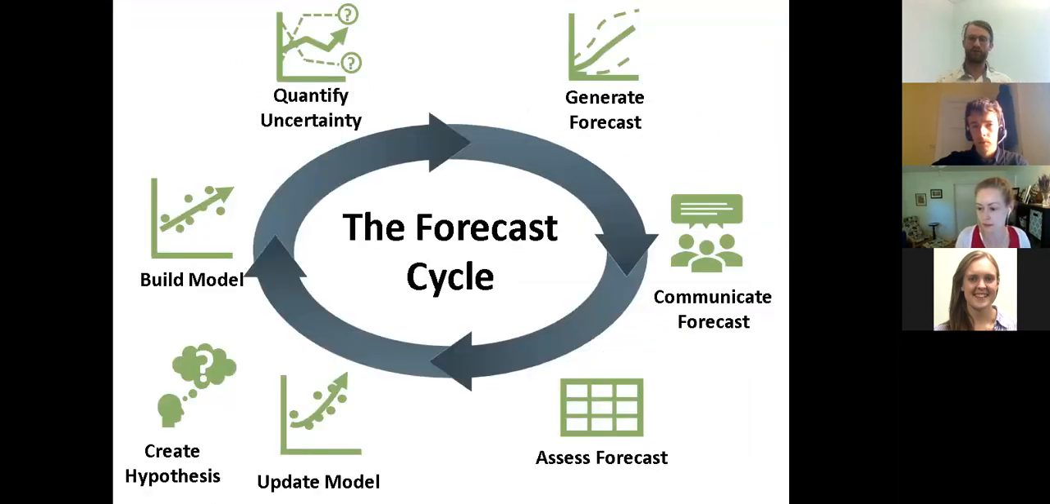So that's all of the steps within the forecast cycle. Does anybody have any questions regarding any of the aspects there?